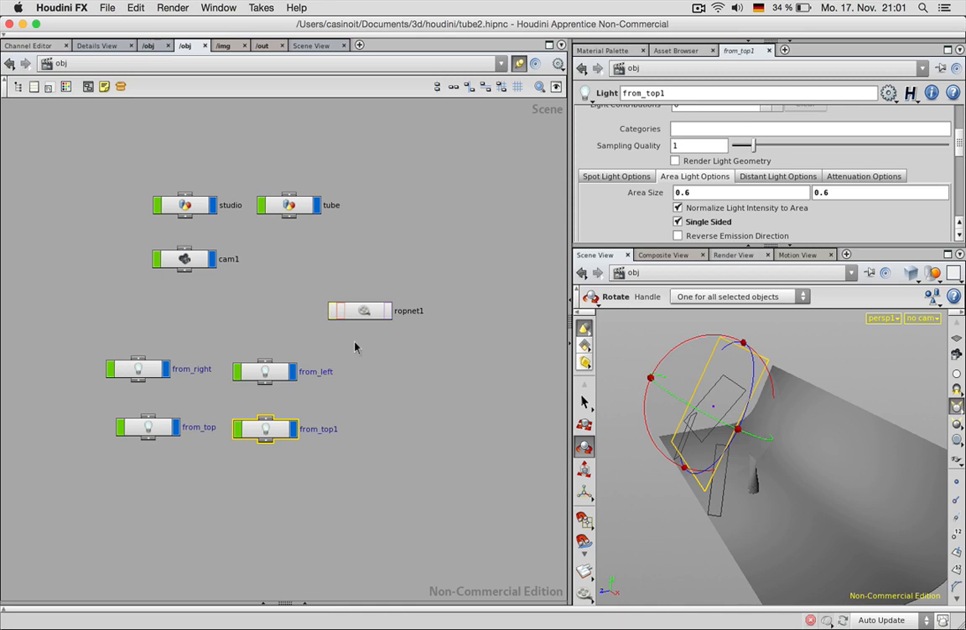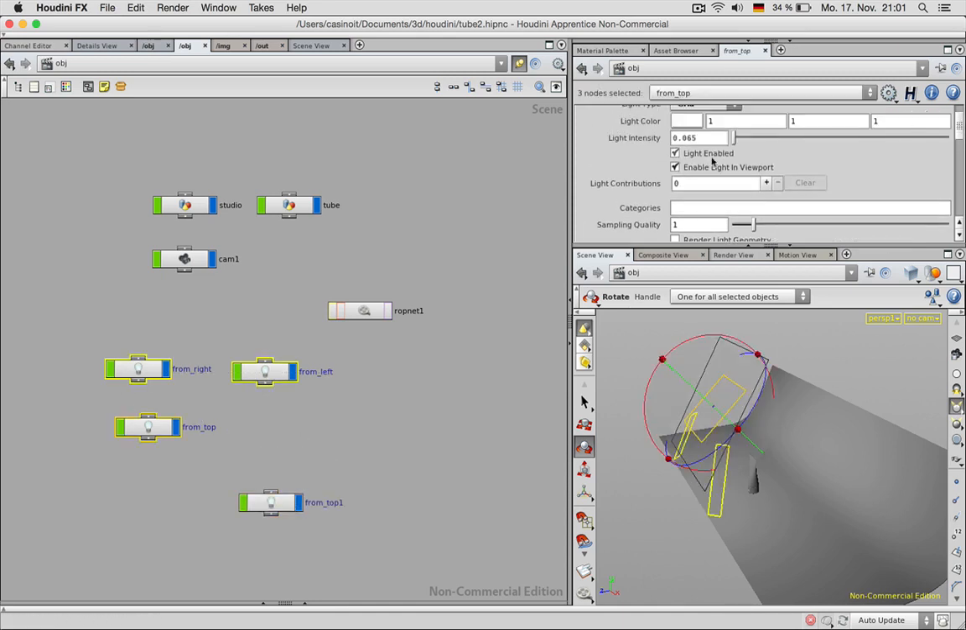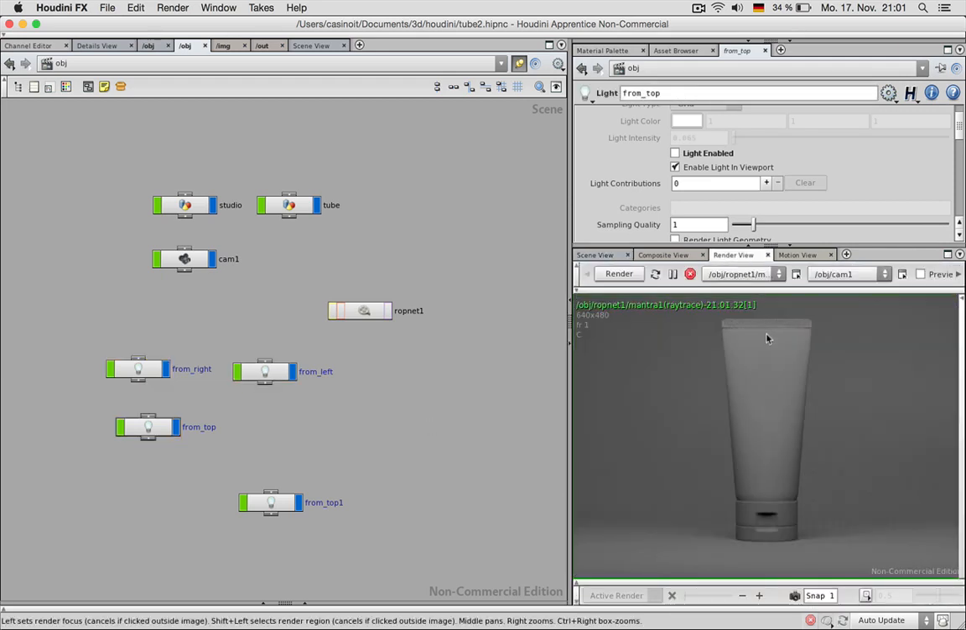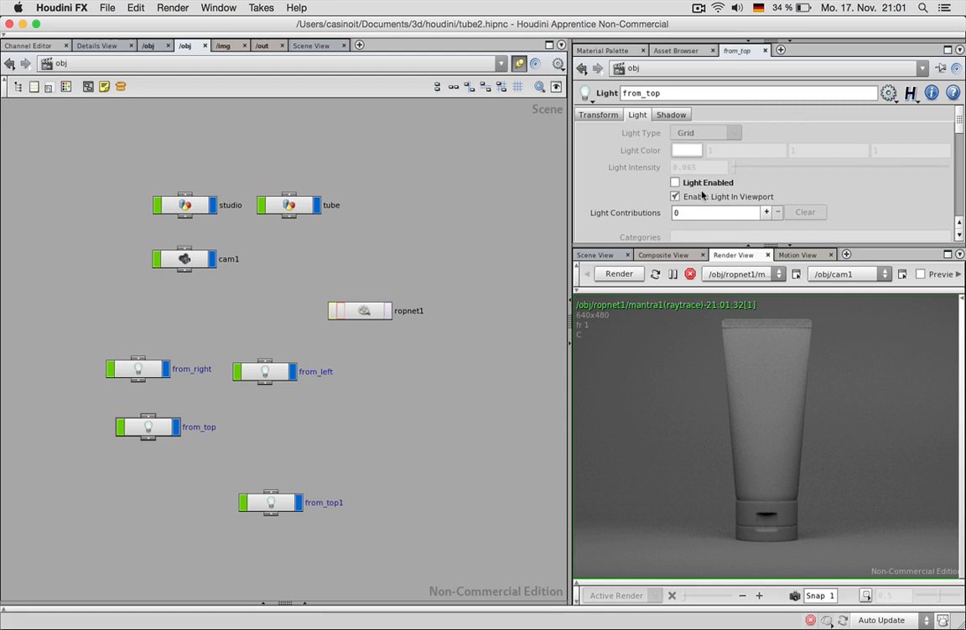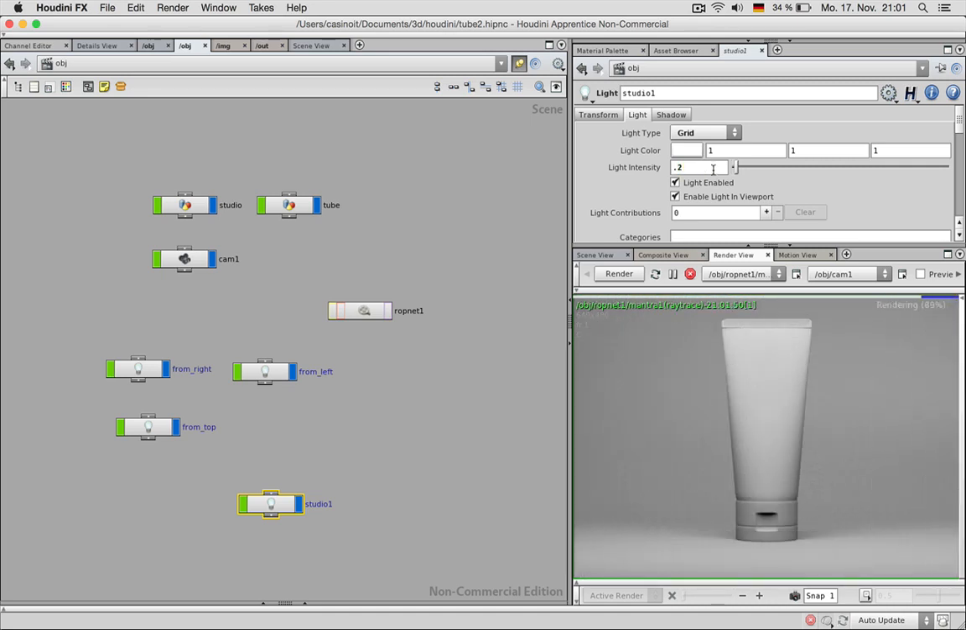Tilt it up. Isolated. And let's render it. This can be the light intensity, excuse me, of the studio light we just created. Can be brighter, of course. And it doesn't need to include the tube.